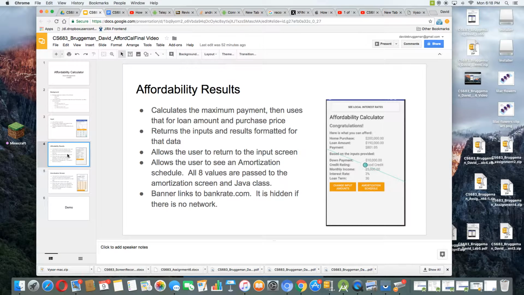The user can go back to the input screen using the orange button at the bottom or to the amortization screen. If they click the amortization screen, all 8 values will be passed to that front end and Java class. And the banner at the top links to bankrate.com. If there's no network access, it is hidden.